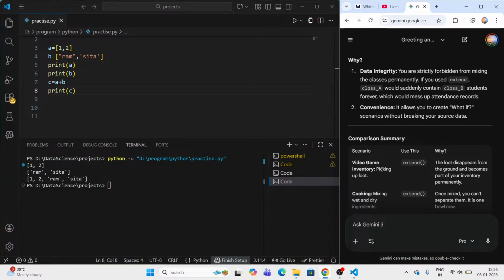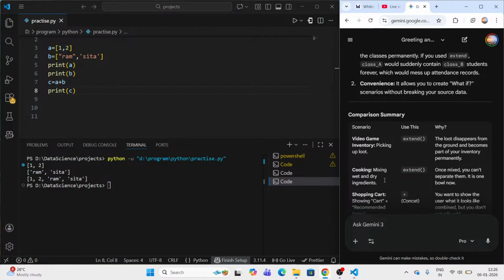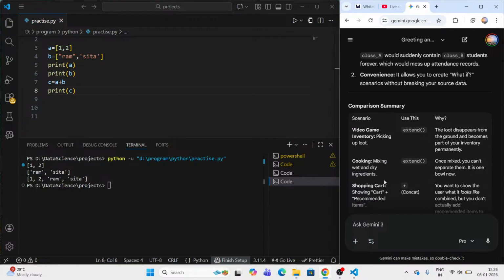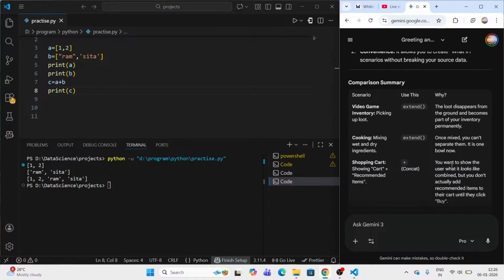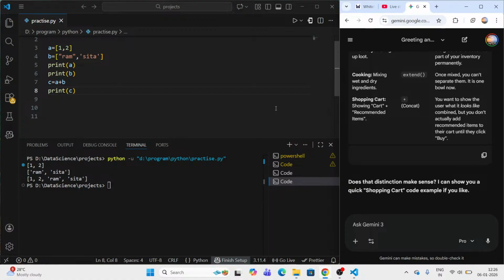Guys, we can use extend in our video game. Mixing up wet and dry ingredients, it is one bowl. Now, you want to show the users what it looks like combined, but you don't actually add recommended items to this cart until they click buy. Okay, there are some real world use cases for both. That is really awesome. I thought there was nothing like that, but that is something.